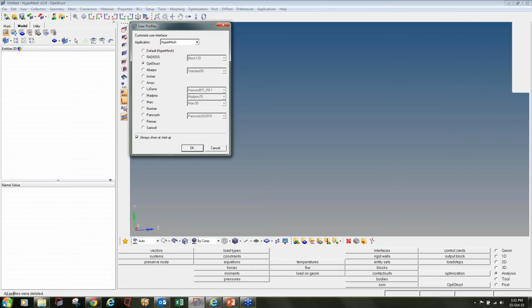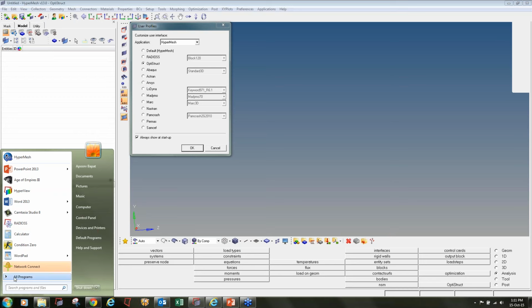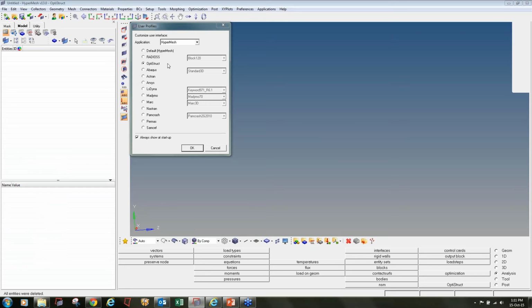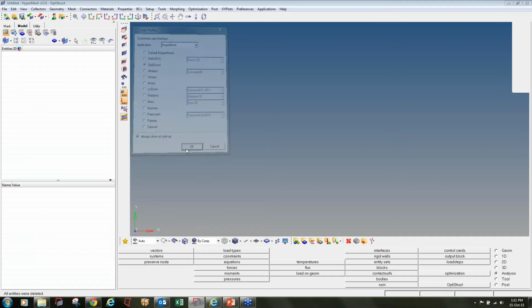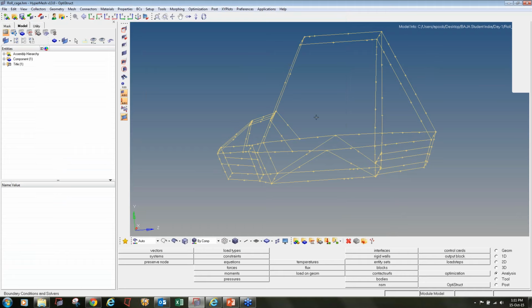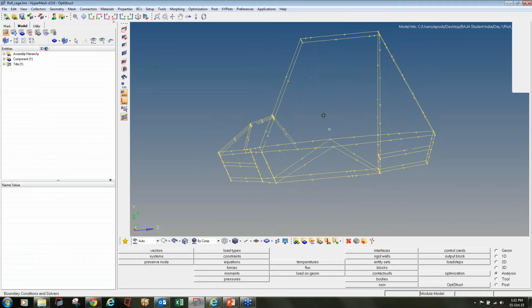Once you start HyperMesh, you can go to Start, All Programs, Altair HyperMesh and click on HyperMesh if you are using the full version of HyperMesh. If you are using the student edition, click on HyperWorks. Once you click there, you will see this window pop up. You have to select the user profile as OptiStruct if you are using version 12 or 13. If you are using HyperWorks version 11, then you have to select RADIOSS Bulk Data. Click OK to load the user profile. Open the file of your roll cage.